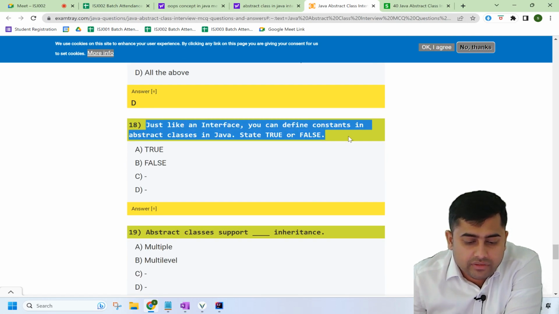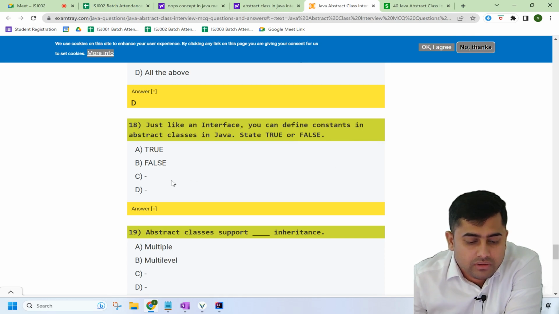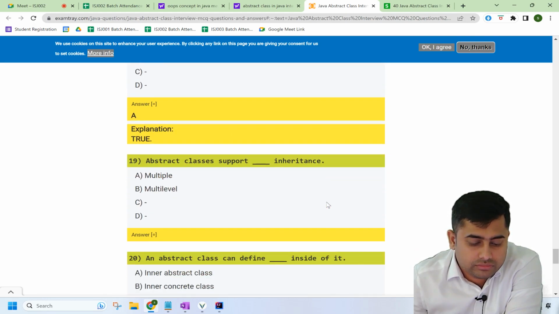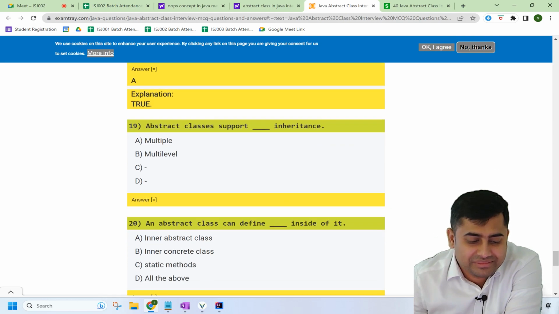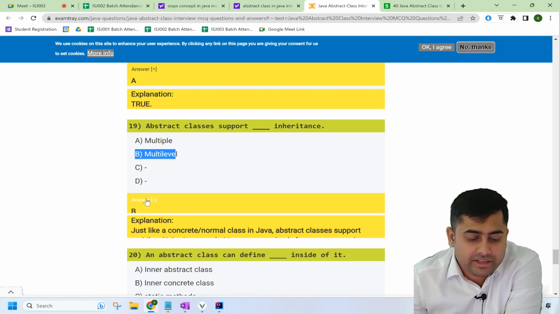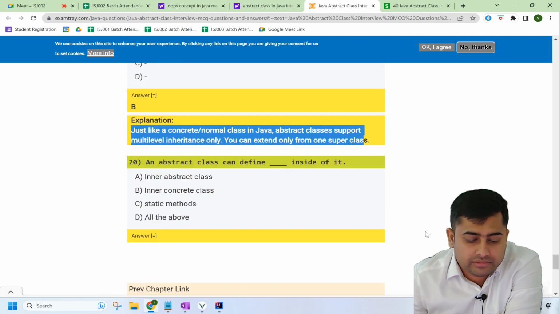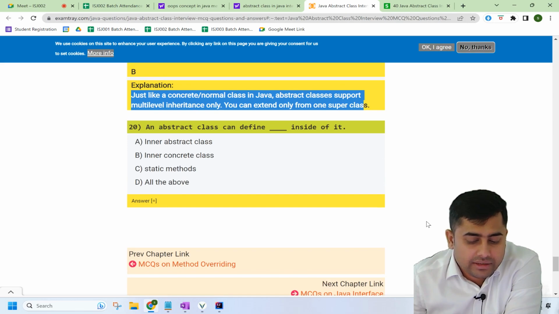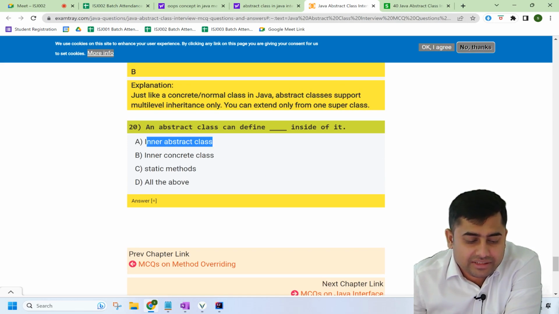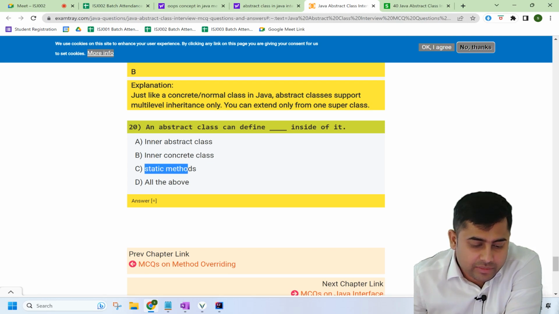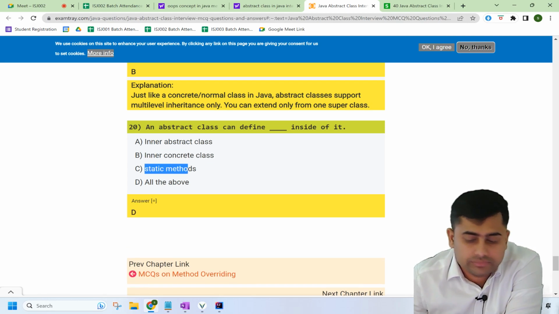Just like an interface, you can define constants in an abstract class in Java. State true or false. True. Abstract class supports multi-level, not multiple. It supports multi-level. An abstract class can define inner abstract class, yes. Inner concrete class, yes. Static methods, yes. All of the above.